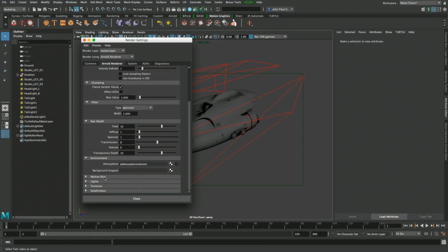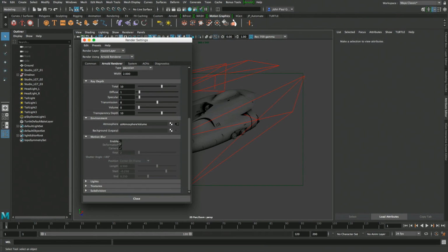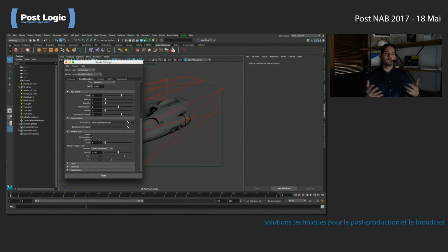Not anymore. Then it's as simple as we have motion blur. What you just need to do is enable it. Then we have the keys, which means how many steps Arnold is going to use to calculate that motion blur. So we always advise to use just 2 because we don't need more than that. But if you have very clean but not so fast to render motion blur, you can add more steps.